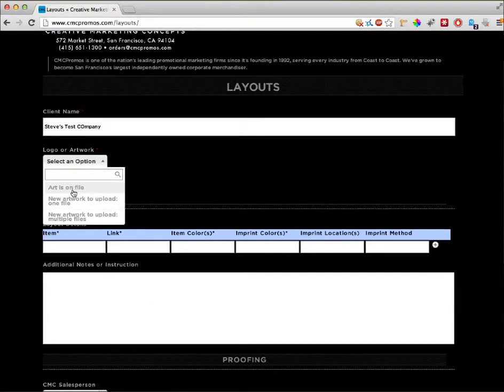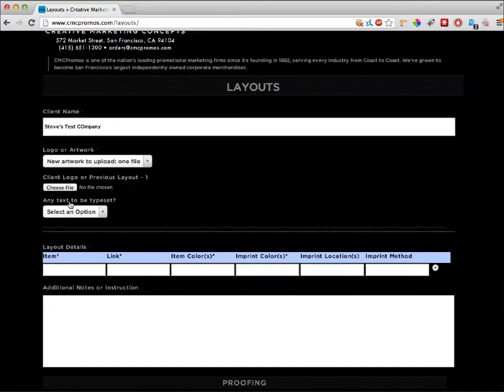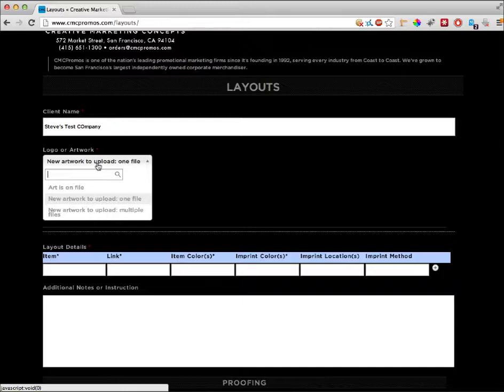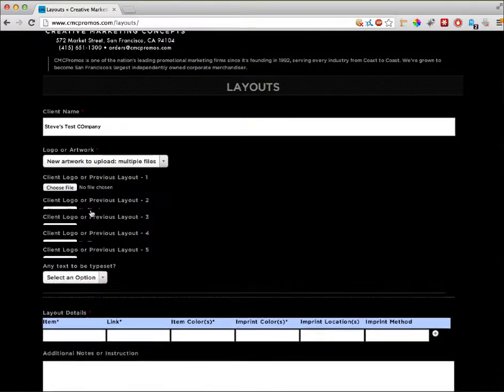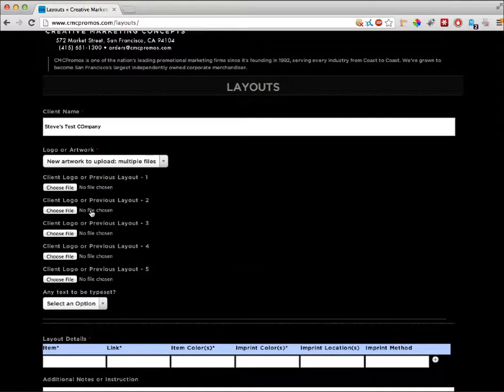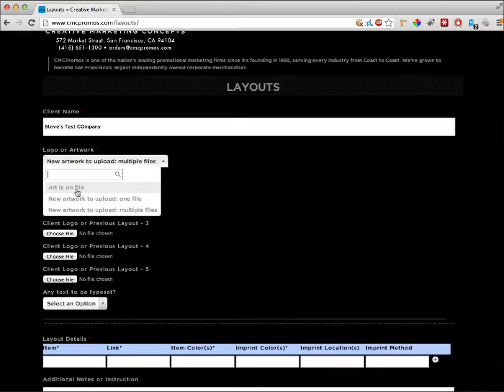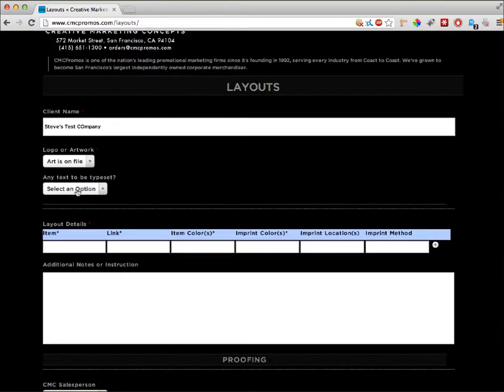So art is on file, meaning that we can find it on your Dropbox drive. New artwork to upload: if there's one file, you can only upload one file at a time. So if you have just one file to upload, so this would be a previous job, a logo, some sort of artwork that we can use. If you have multiple files to upload, you want to choose that option. That will drop down different options that you can upload multiple files. Again, just one file per upload. And for the purpose of this demo, we'll just do the art is on file.